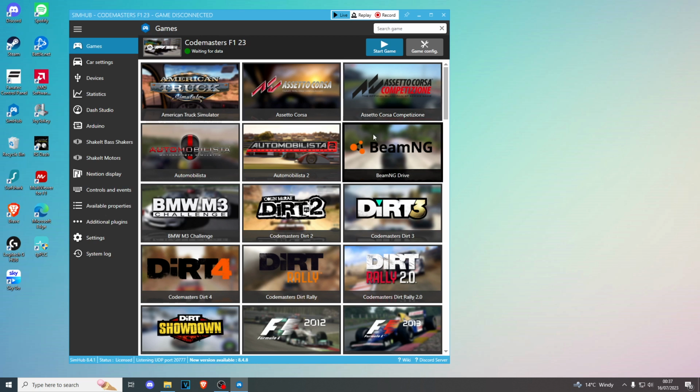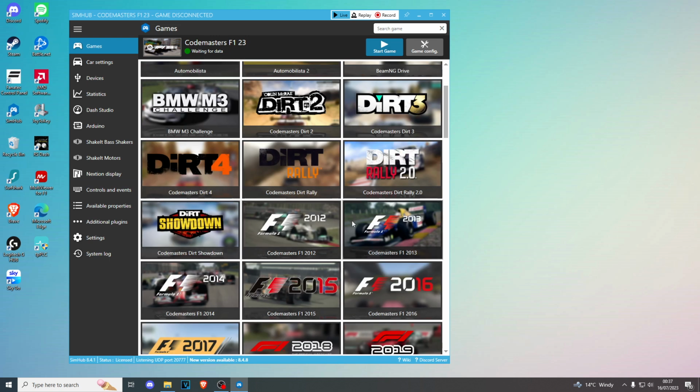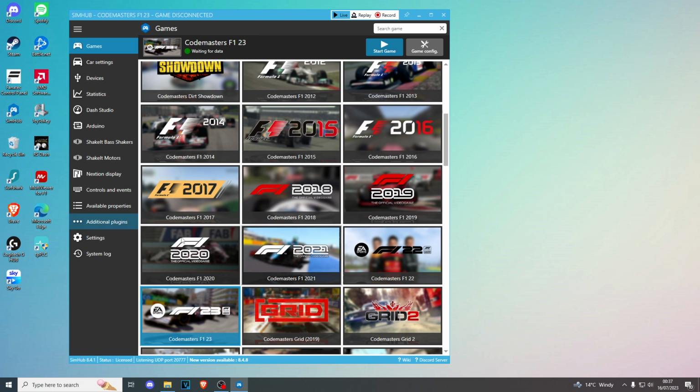Hello. So this is going to be a quick tutorial on how to use SimHub with any of the Codemasters F1 series. This should work on every F1 game from, well, all the ones that SimHub supports, so from 2012, currently up to 2023, but in the future it'll also support 2024, 25, etc., because they will all use the same telemetry system through SimHub.